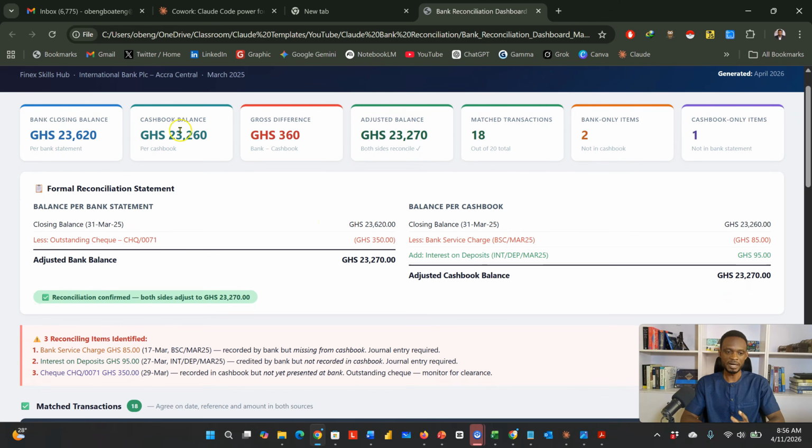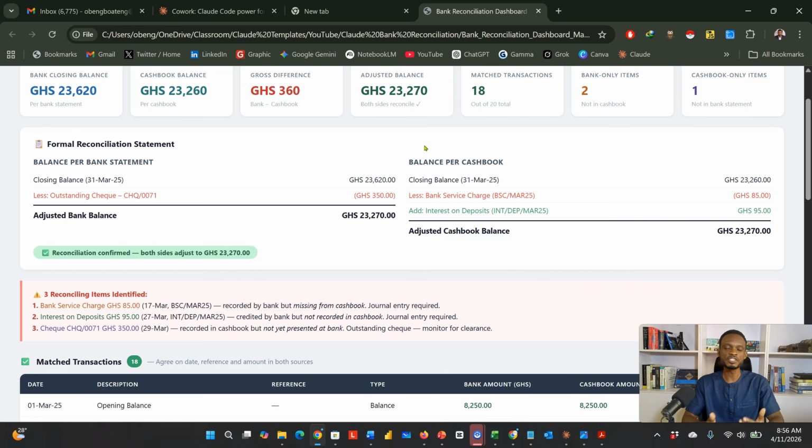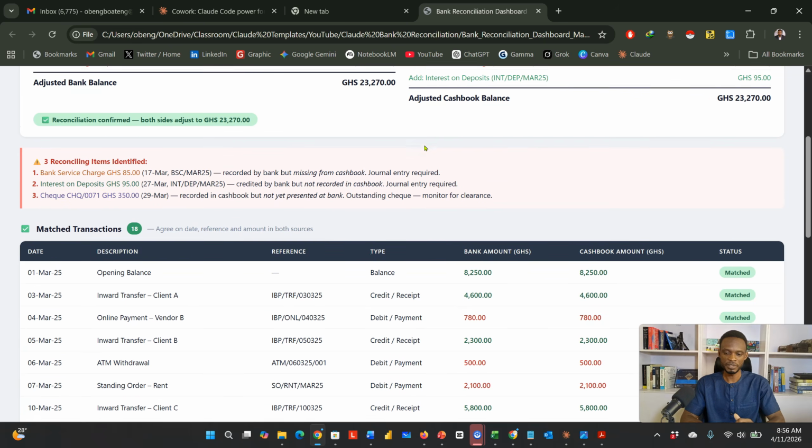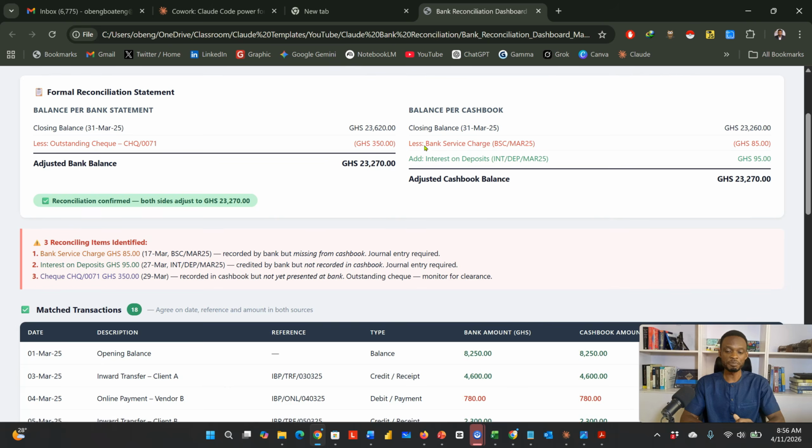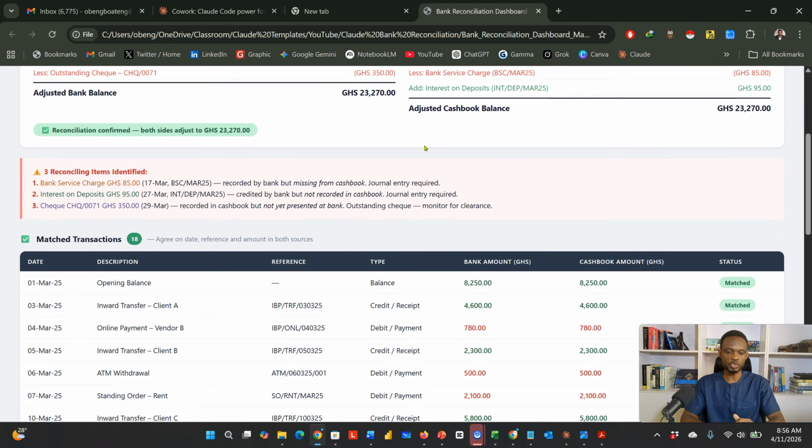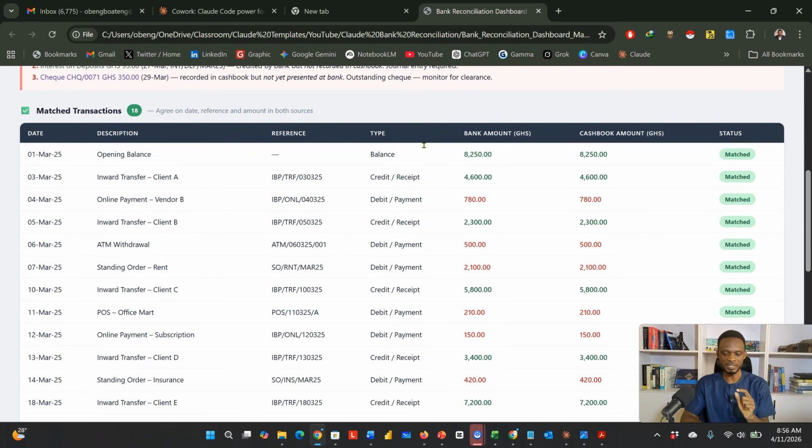Okay, so I have my bank closing balance, my cash book balance, gross difference, adjusted balance, typically anything that you do in a reconciliation. Okay, now apart from the headline cards, it's able to also give me details of each transaction, right?